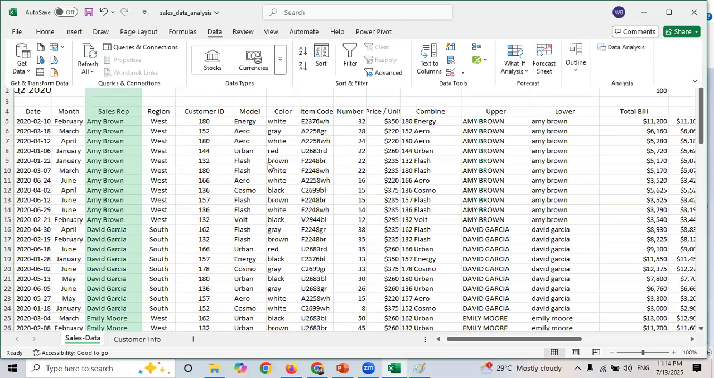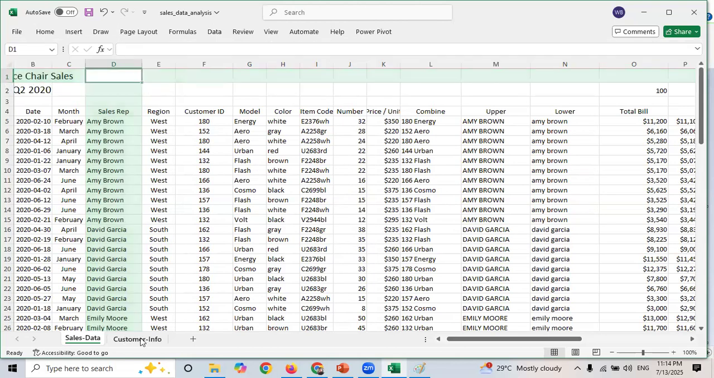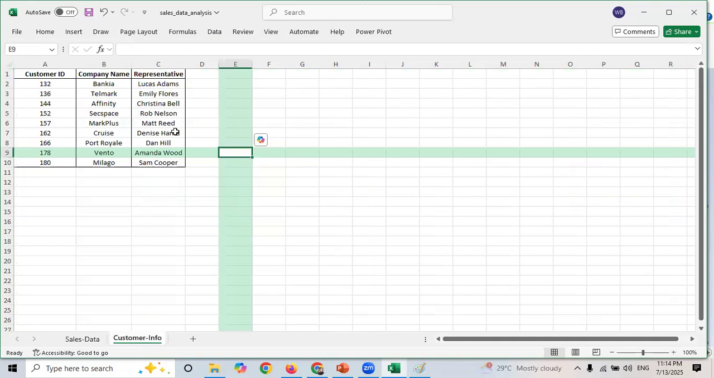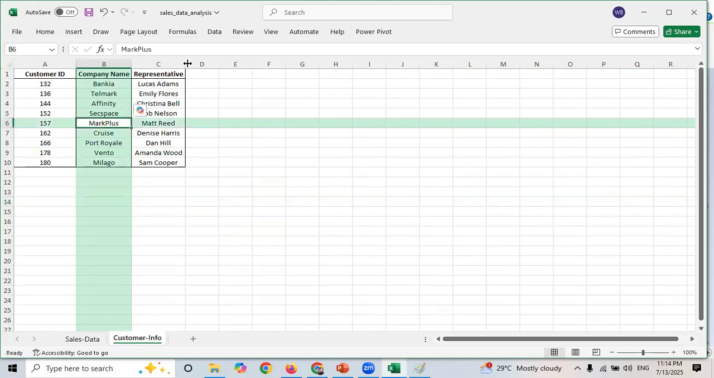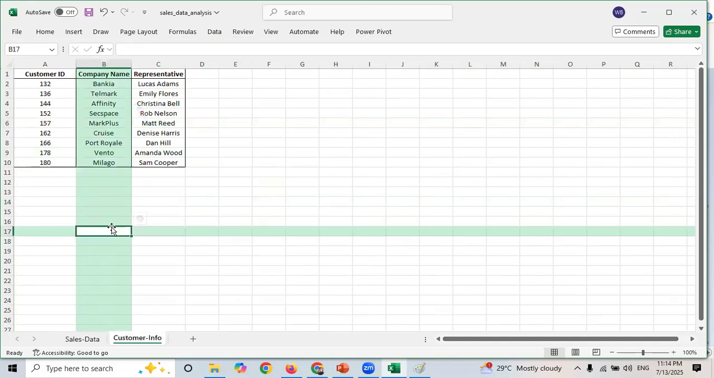What if we want to use a function? There is also another way to sort our data. Let me see another sheet as well. Okay, so here we have another sheet which contains customer ID, company name, and sales representative names, right? Now here, if I want to sort my data, we have seen how to sort our data using the dialog box. But we also have functions for sorting as well.